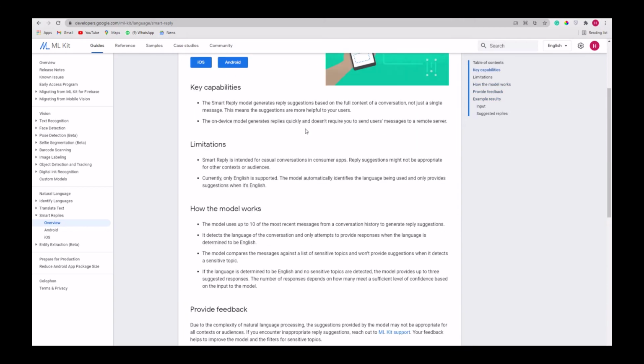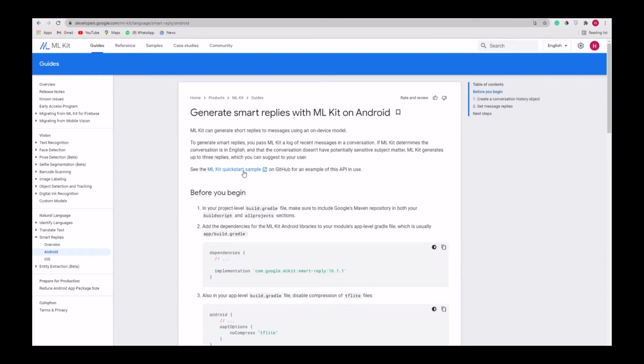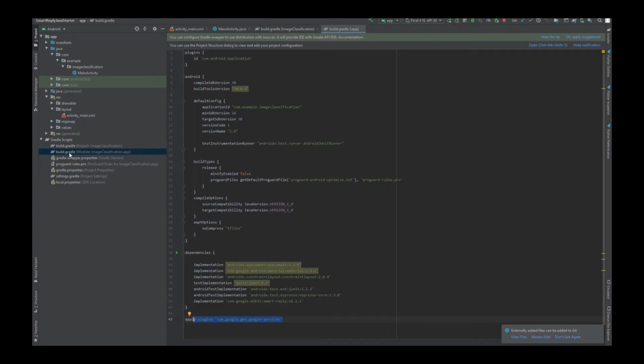So now let's use this model inside our Android application. I will click on this Android button and the documentation for Android will be opened. And there we have the steps to add this model. The first step is that inside our project level build.gradle file we need to add the Google Maven repository, and that is already included for our starter application. The second step is we need to add this line inside our app level build.gradle file so that the smart reply model will be downloaded. So you need to copy this line and paste it inside your app level build.gradle file. Here you can see that we have pasted it inside this dependency section.